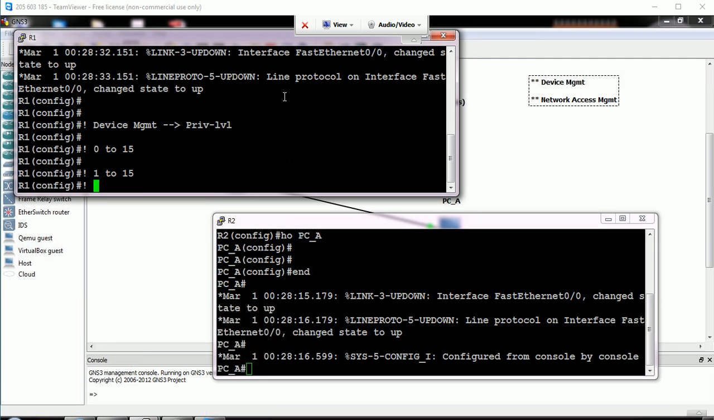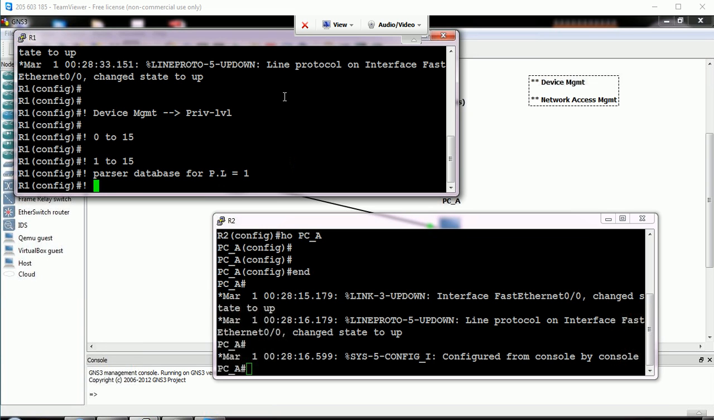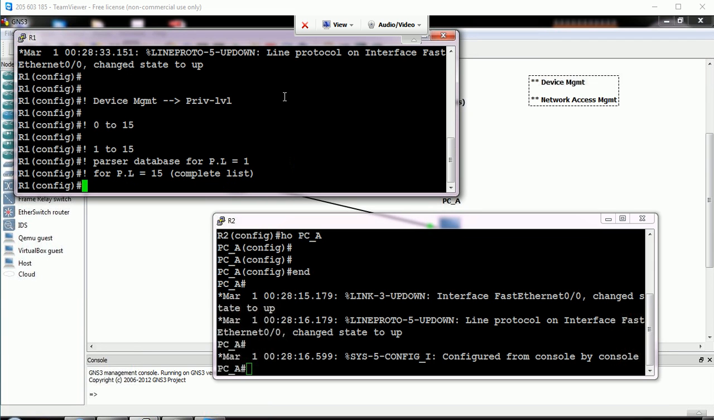So on to that, we saw commands are there in the parser database, basically for privilege level 1 with some hundreds of commands, but for privilege level 15 we saw it has the complete list. Which means anybody who logs into the router and gets privilege level 15 is going to get access to the complete database. He can execute any command. And we saw 2 to 14 is completely user tunable. We did not tune it, but we saw we have an option to tune.